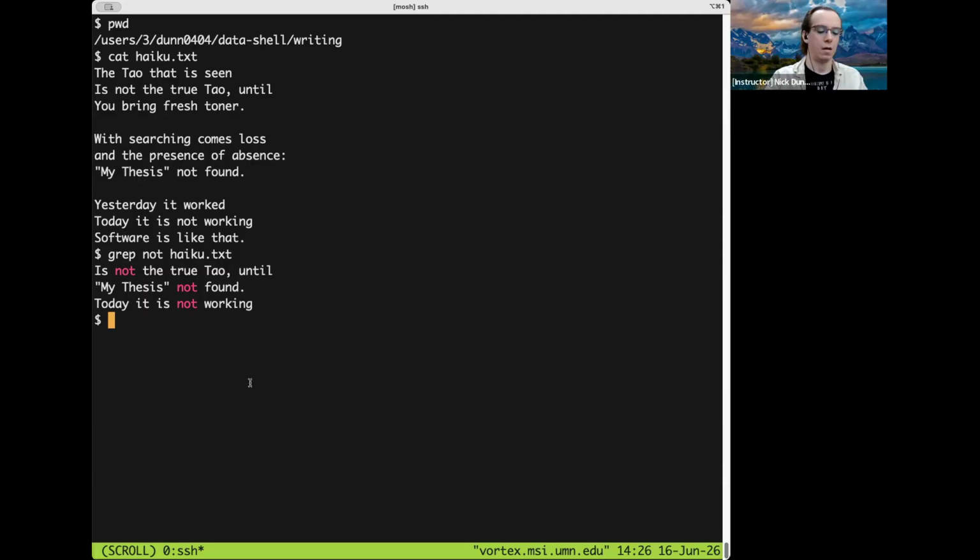Now we can also demonstrate that grep by default searches in a case sensitive way. So we can say grep, with capitalized "The" as our pattern, and we're going to look for that in haiku.txt. And we get this "The" that starts off this line, which is therefore capitalized, and then we get the capitalized "The" in "Thesis", but we don't get the line "it is not the true Tao" because this is not capitalized. We do not get "in the presence".